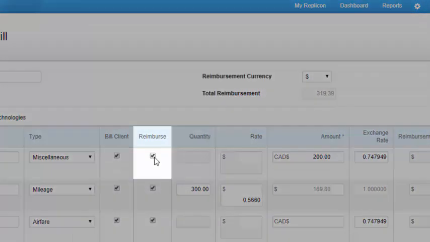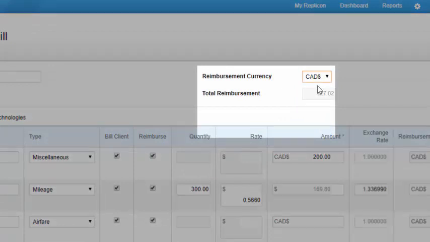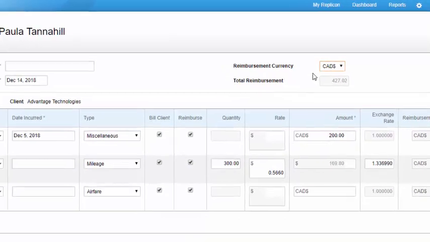If a reimburse checkbox displays, ensure it is checked if you want to be reimbursed for the expense. And make sure this field shows the currency you want to be reimbursed in. If no reimburse checkbox is available, all expenses will be marked as reimbursable by default.